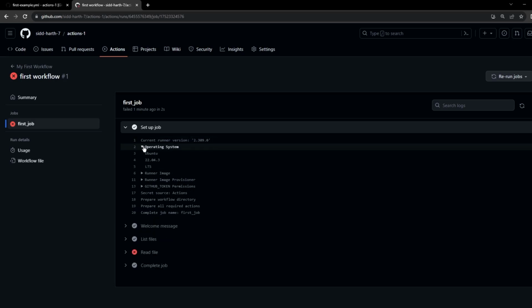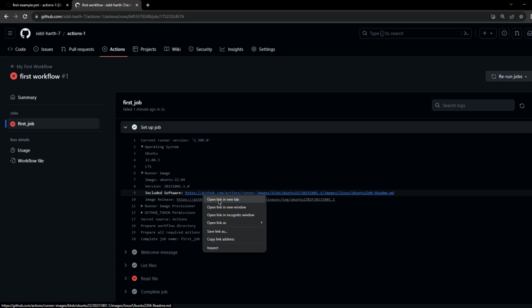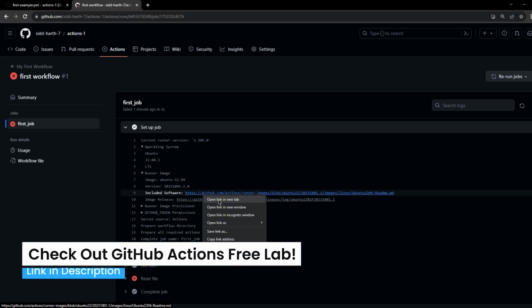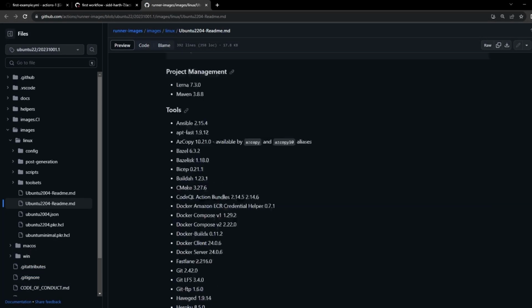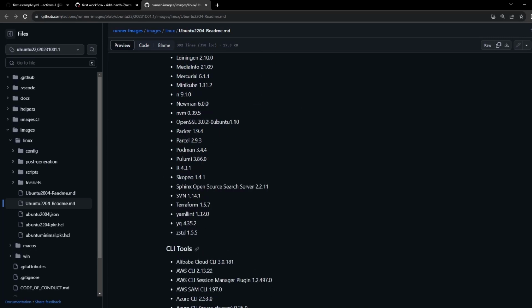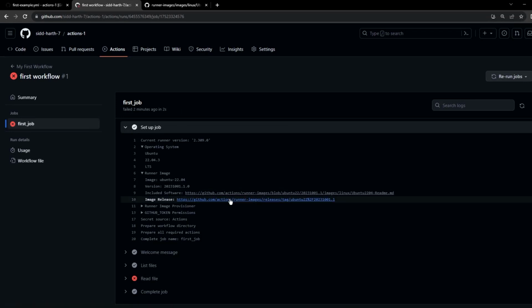2.309.0. It's also going to show you which operating system was used. Since we used an Ubuntu latest OS, it's going to show you the version of the Ubuntu virtual machine or the operating system which was used. It's also going to show you the details of the runner which was used. Okay, so it's also going to give you a URL which gives you a detailed description about what were the included softwares on this specific runner. Okay, so if you go to this page, it gives you all the details like what is the software which is pre-installed on this virtual machine. Okay, and it also talks about the image release.